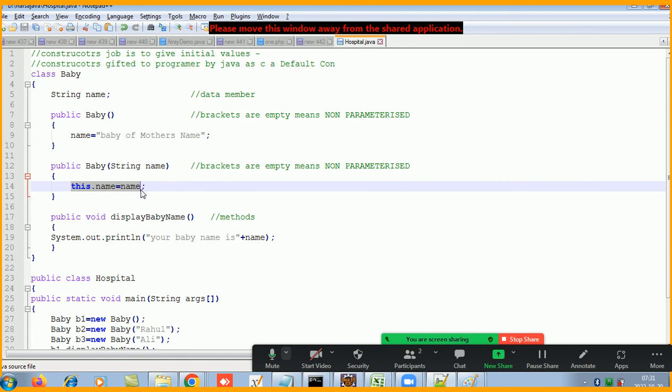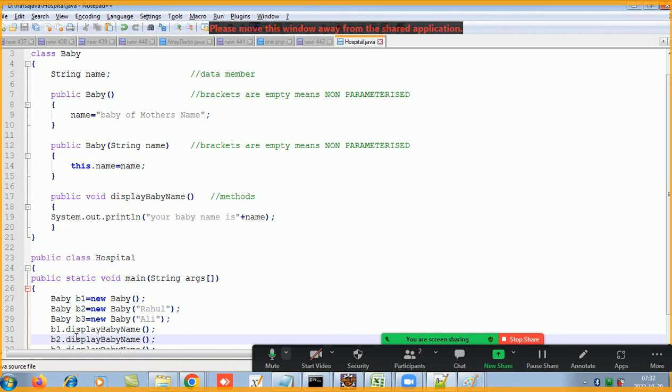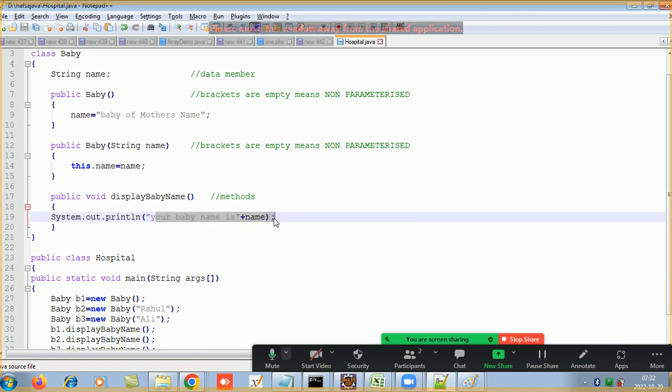Okay. So now what is the name of baby B2? The name of B2 is Rahul. So when I call B2.display baby name, what should come? Your baby name is Rahul.